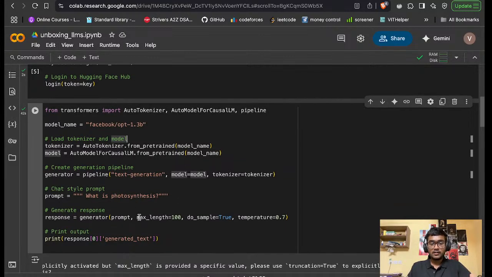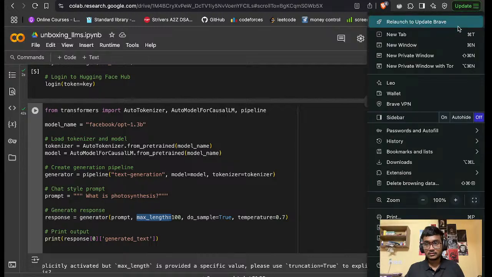So I'll explain what this is. This is basically the prompt. Max length is the length of the output you need. Max length equals 100 means 100 tokens, and then do sample equals true, and then temperature equals 0.7. So what does do sample do? Let me open my docs.